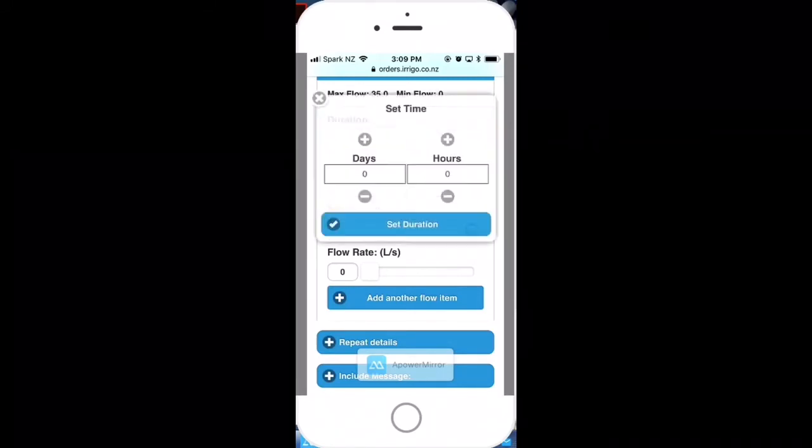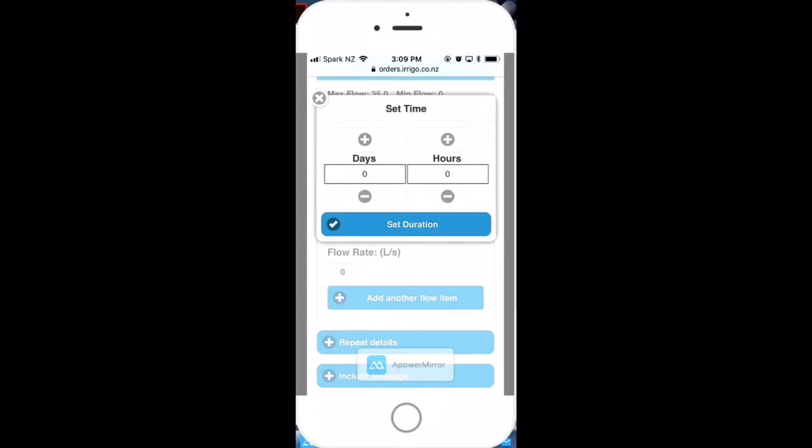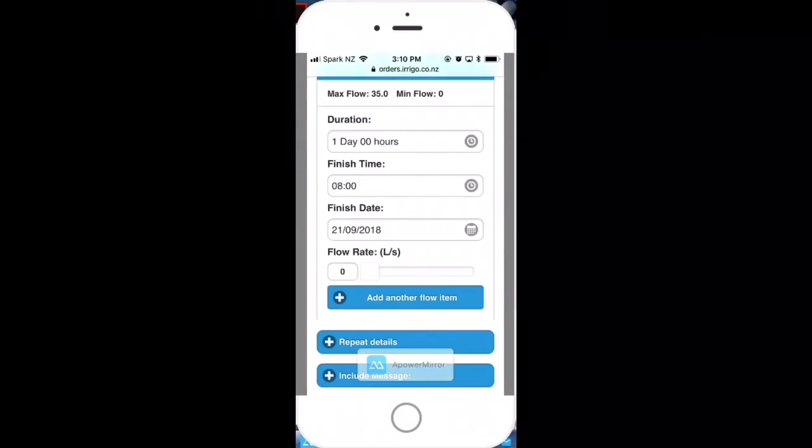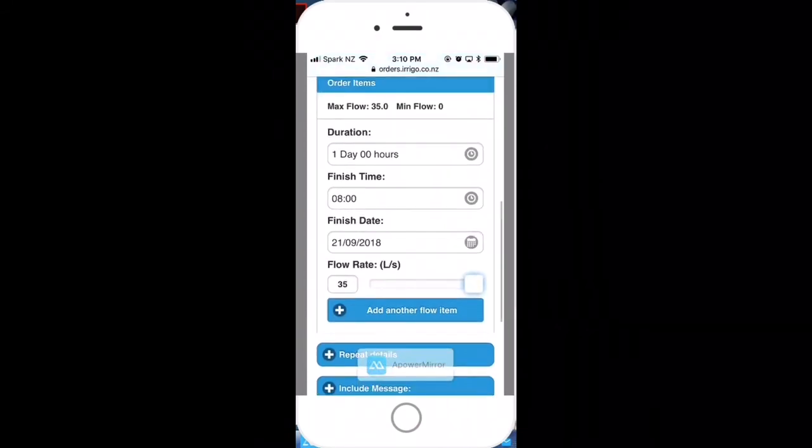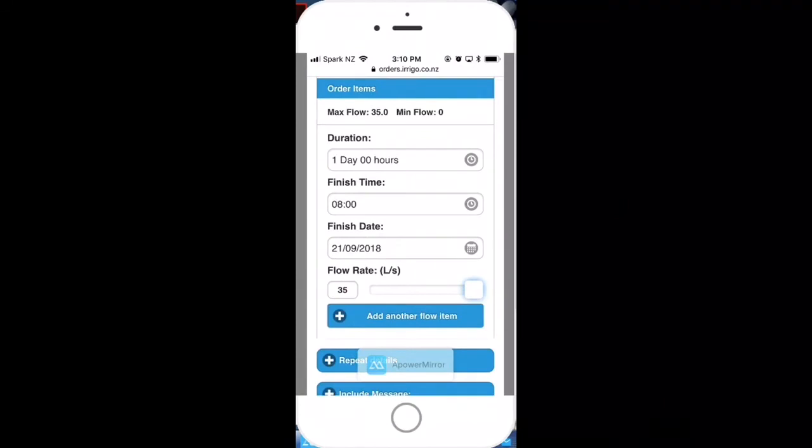If you click on the little clock and then the plus above days and then click on set duration, that will set your duration for 1 day. And then you'll notice that the finish time is calculated out for you, so we don't need to change anything there. And then the flow rate is the next thing we need to set. So just slide the slider all the way to the end. That's my full flow rate. You can see at the top here, it shows you your maximum and minimum flow rates.